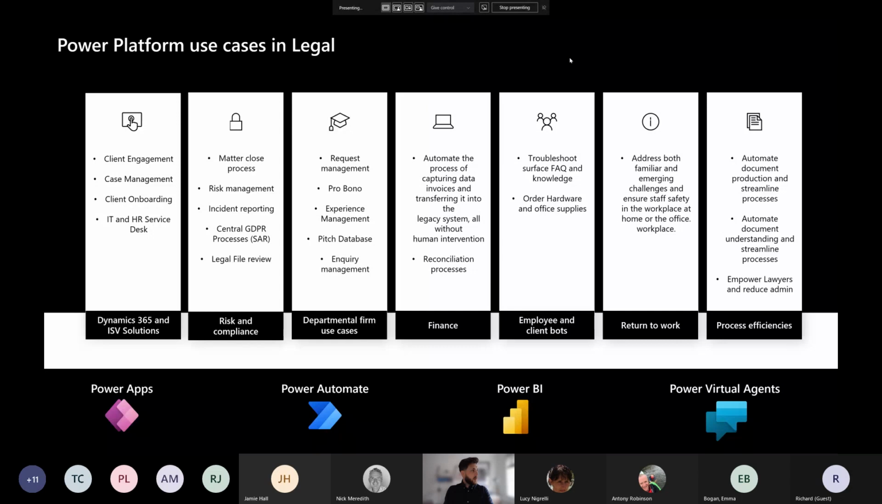If we switch now just to look at some of the use cases that we're hearing from some of our legal clients here. Obviously on the far left-hand side, we've got some big rocks, if you like, that a lot of firms often look at. And typically these are addressed by a lot of our first-party apps in the Dynamics suite, or potentially through some of our ISVs in the space as well. But the other elements can be picked up by the Power Platform.